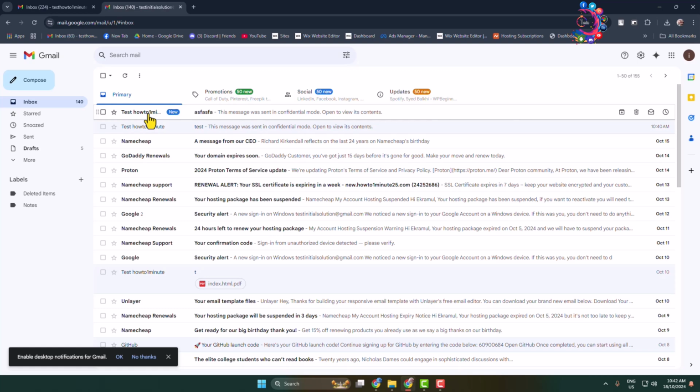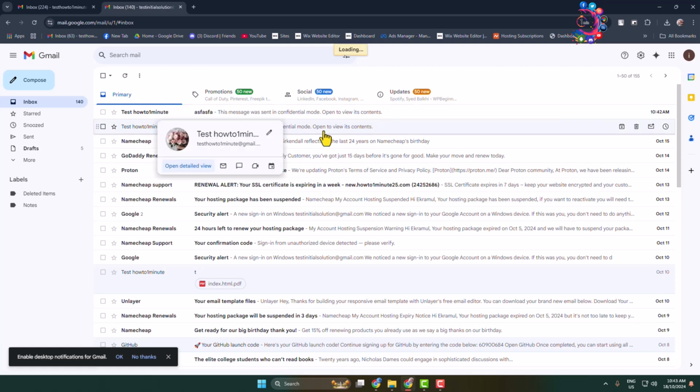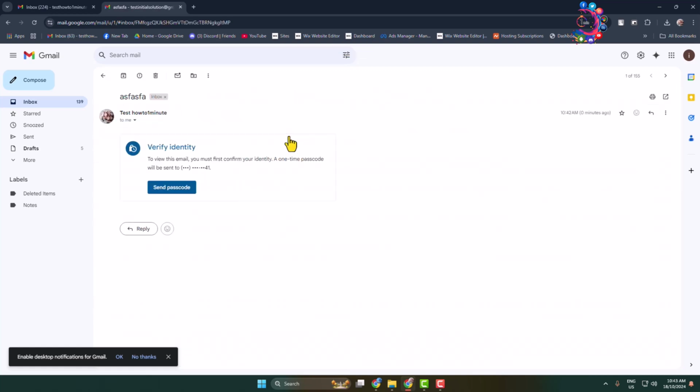Let's open the new mail. And here we can see to view the attachment, I have to verify my identity. To view this email, you must first confirm your identity. A one-time passcode will be sent to the phone number. So click on send passcode and a one-time passcode will be sent to this number.